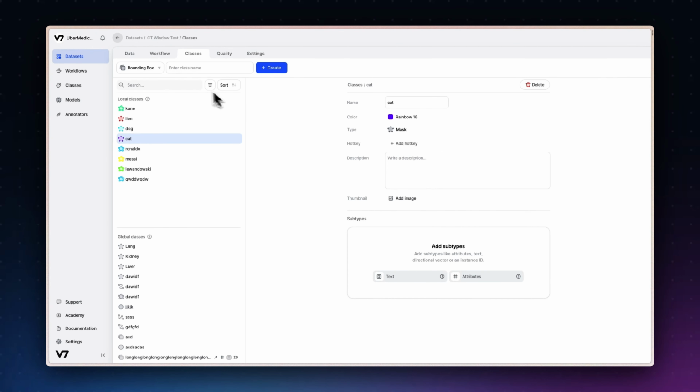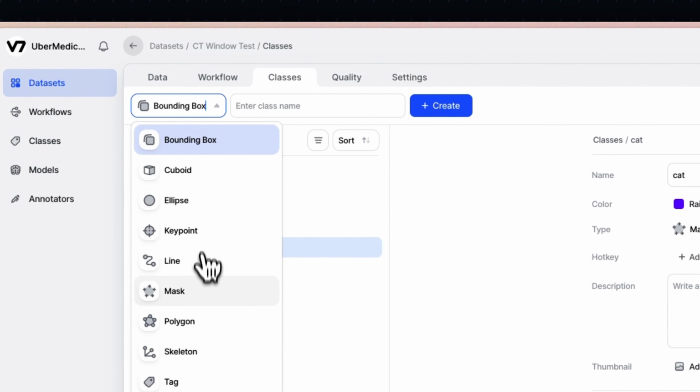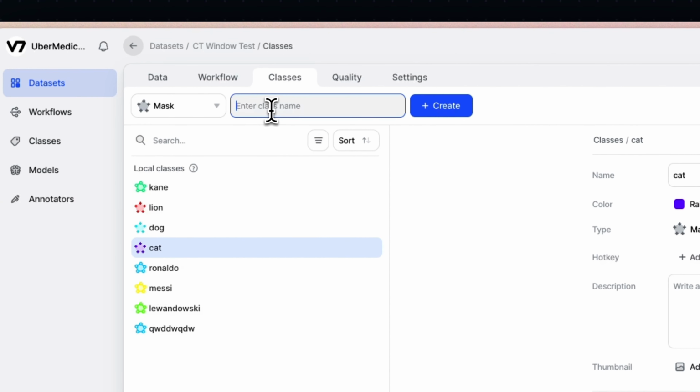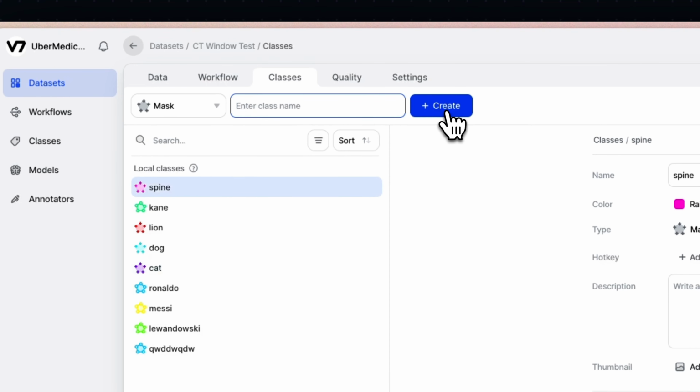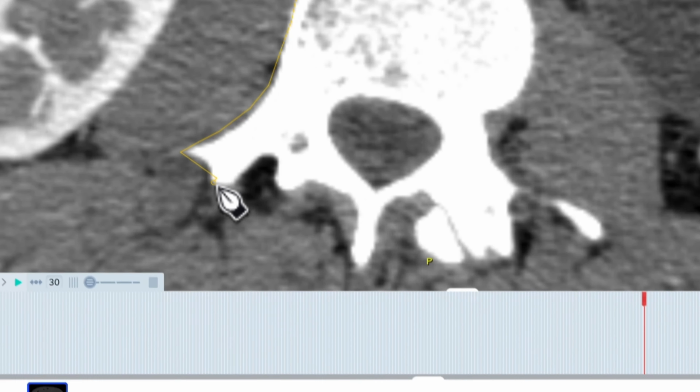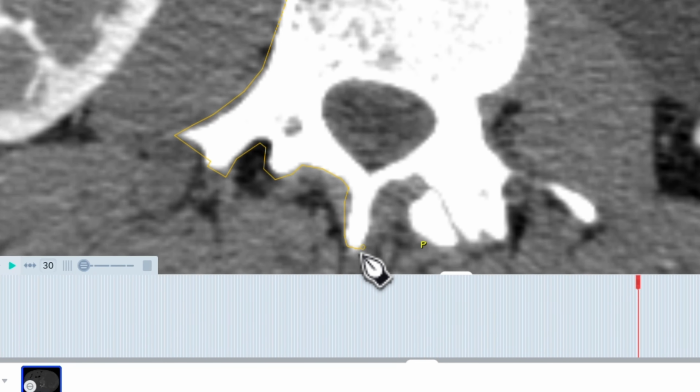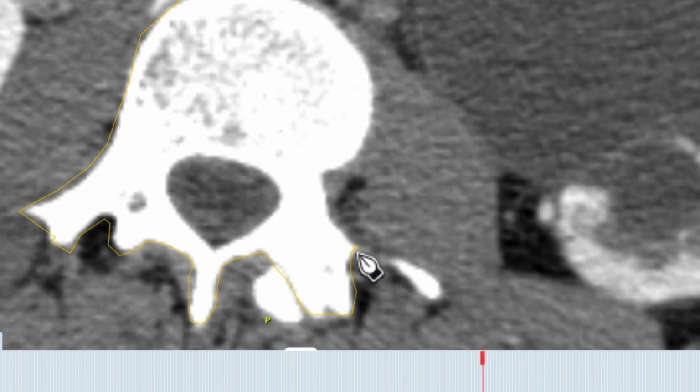Now, let's explore how to utilize masks effectively within the V7 platform. First, let's create a new mask annotation class. You can efficiently manage your classes, ensuring the mask class is available when using tools like the polygon and brush tools. Next, we can draw the mask area by utilizing the polygon tool to outline the desired area, and the pixels within it will become part of the semantic mask.